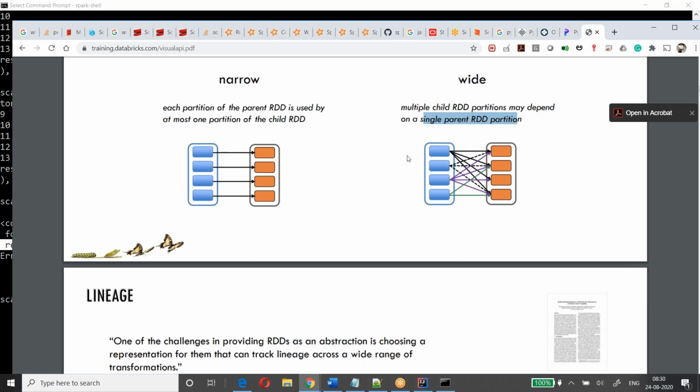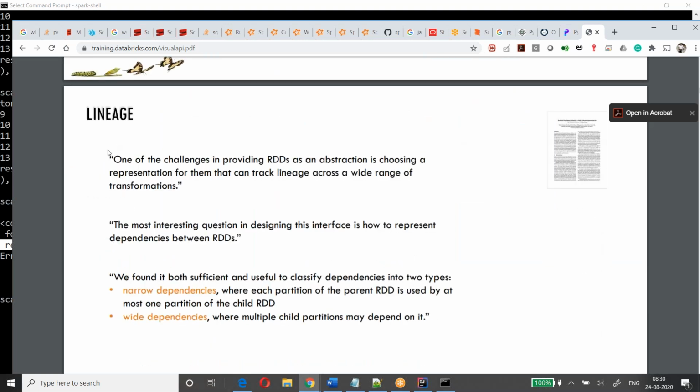Let's move on to what the lineage is. We were talking about the lineage graph and we talked about it, right? What is the lineage? This was the very early days of Spark, when this document was prepared. One of the challenges in providing RDDs as an abstraction is choosing a representation of them that can track lineage across a wide range of transformations.